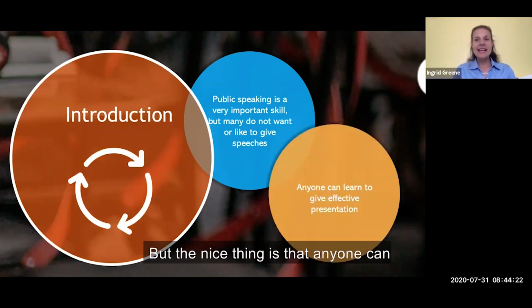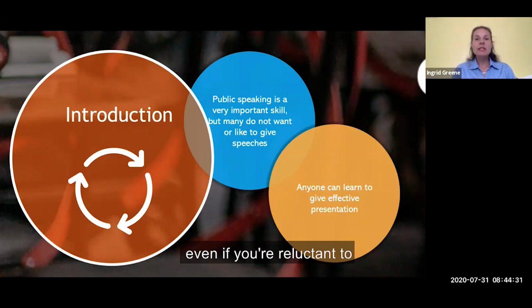But the nice thing is that anyone can learn to give an effective presentation. This course will show you exactly how to break down your speech, how to organize it, how to prepare, so that even if you're reluctant to give speeches, you can walk into the room or into the Zoom classroom and be completely confident. Let's go ahead and get started.